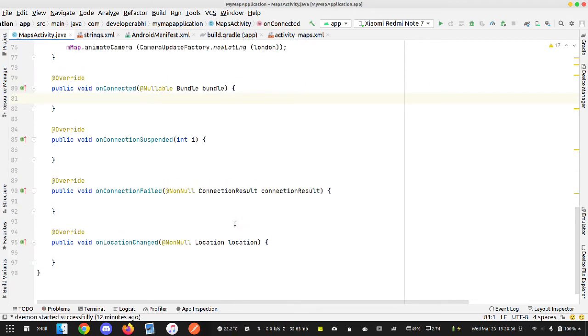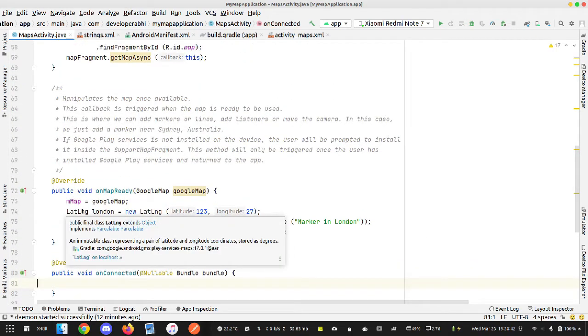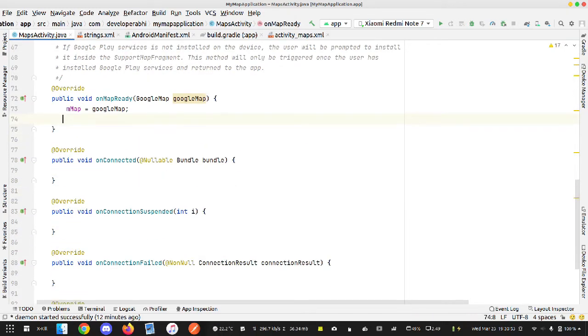Now we are going to make some changes to this onMapReady method. In this onMapReady method, just remove everything after this mMap initialization.